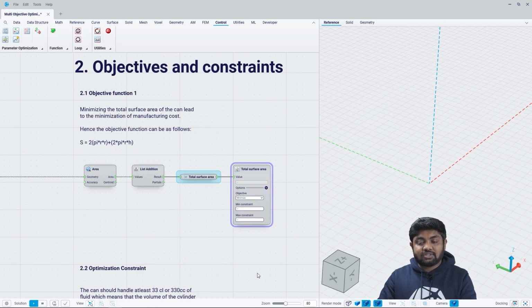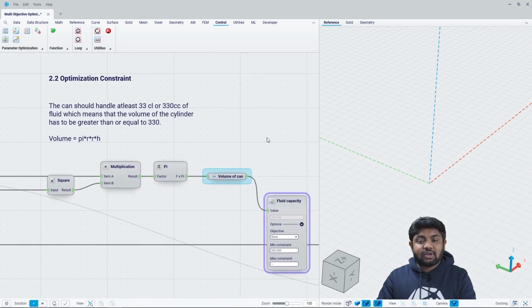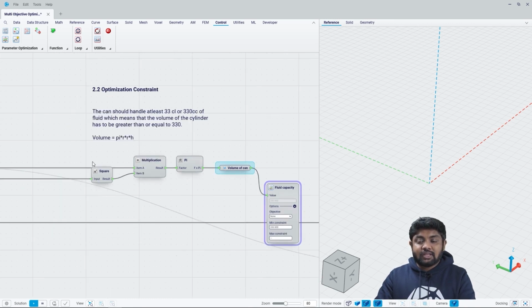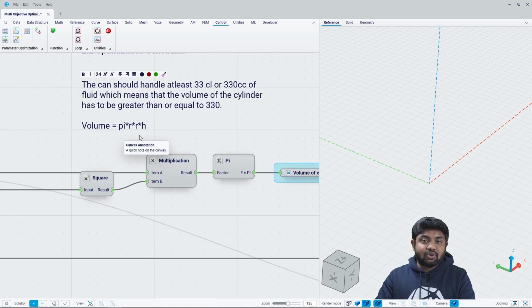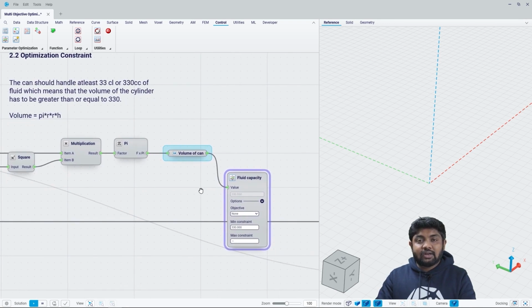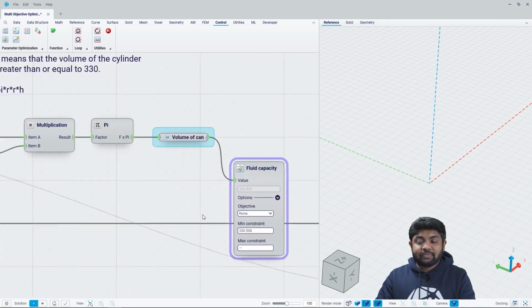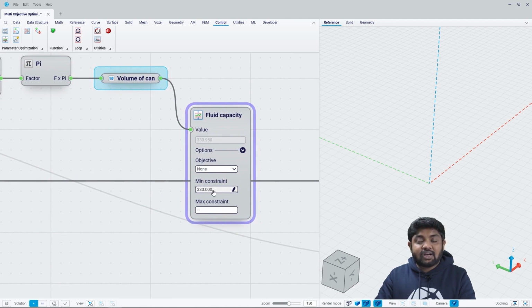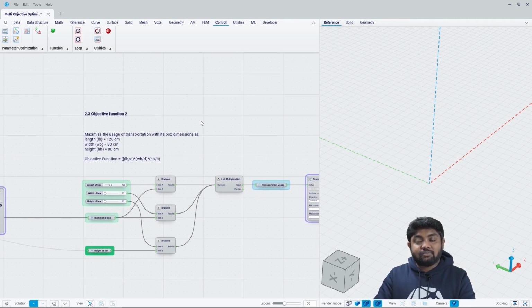So this is the first objective function, and here we also have the constraint where we should design the can in such a way that it should hold at least 330 cubic centimeters of fluid in it. So in this case, this is the volume of the cylinder, which is pi r square h. We take the radius of the cylinder and square it and multiply it with the height of the cylinder followed by the value of pi, and in that case we can achieve the volume. So here we define the minimum constraint, which is 330, and next we will build another objective.